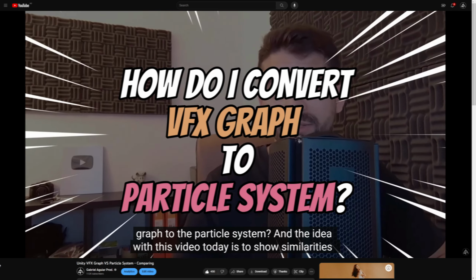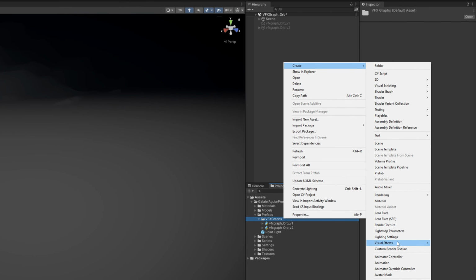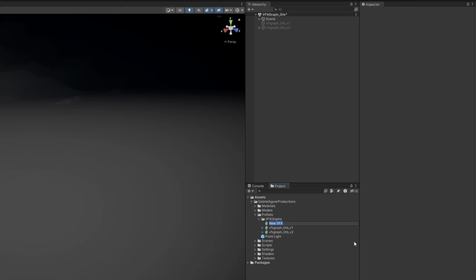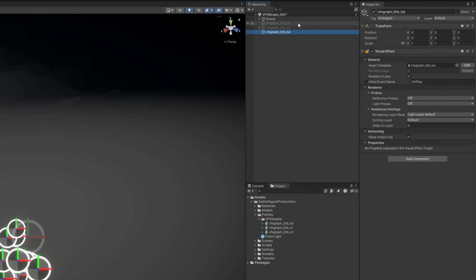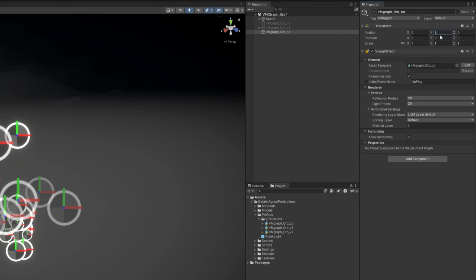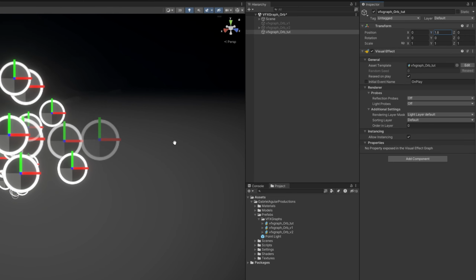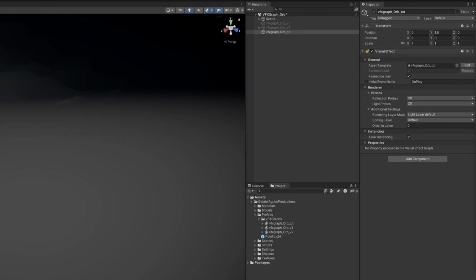So right click on a folder, Visual Effect Graph. I'm gonna call this one VFX Graph_orb_tutorial and drag it to the scene. Just gonna push it like 1.8 in the Y so it doesn't intersect with the ground, and then press the edit button to open this up.